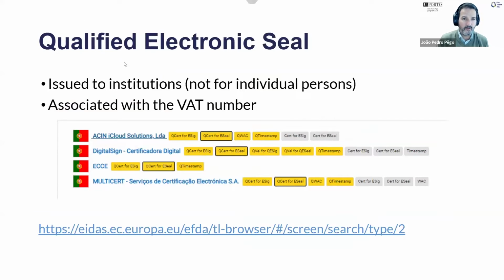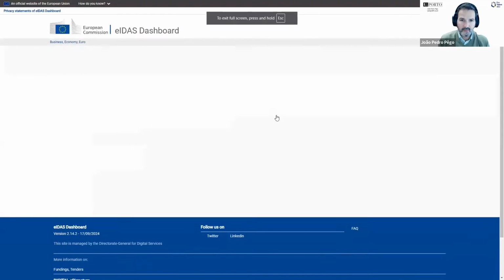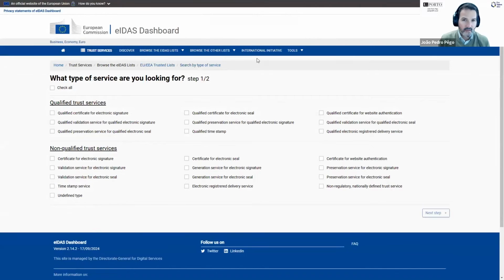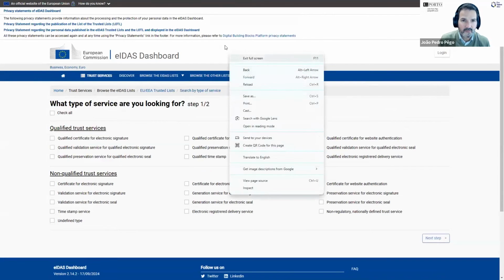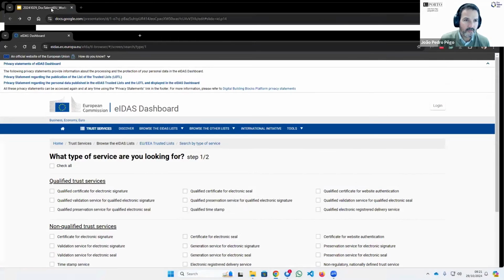We can have qualified or also advanced electronic seals. At the moment, we are using a qualified electronic seal. And you may ask yourself, where do I buy these? Well, you can click on this link. Let's hope it brings me to the right place. Sorry, I have to turn off full screen mode, so this way it's easier for me.